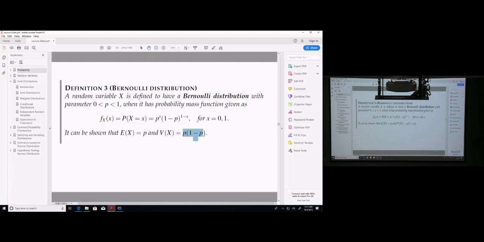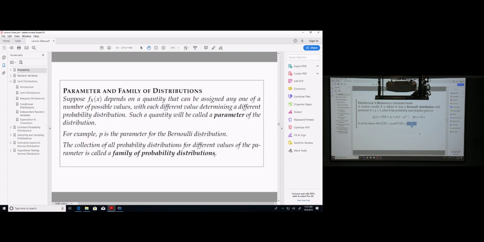Now a lot of people don't like to write it as P times Q because you have to tell people what Q is. But it's really a matter of whether you're used to it. Now we are going to introduce a kind of family, something that I mentioned about called a parameter.